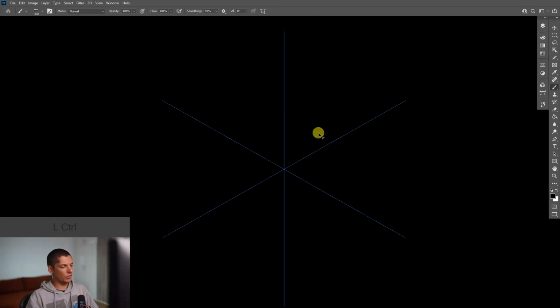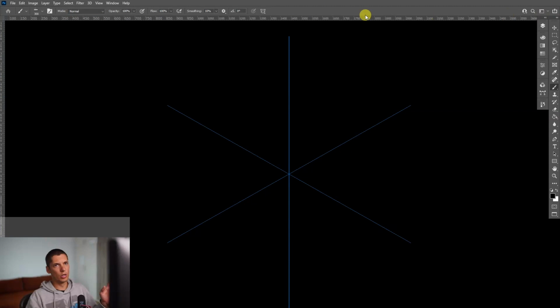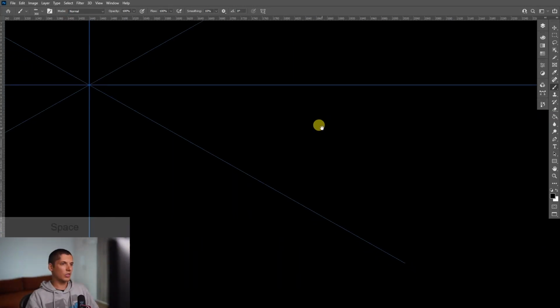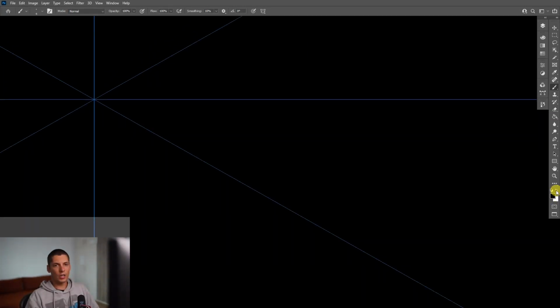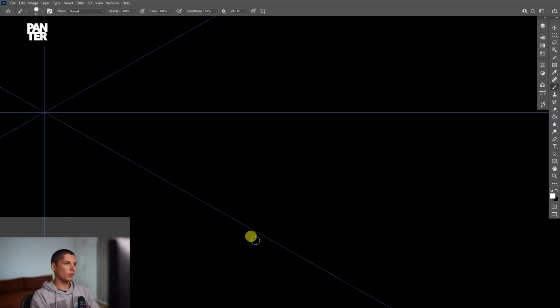What we're going to do is press Control R, so it's going to show you the rulers, and I'm going to press and hold on the ruler, drag it, and go somewhere around the middle. I'm going to scale down the brush, swap it to white. So I'm going to scale this up a little more and draw.